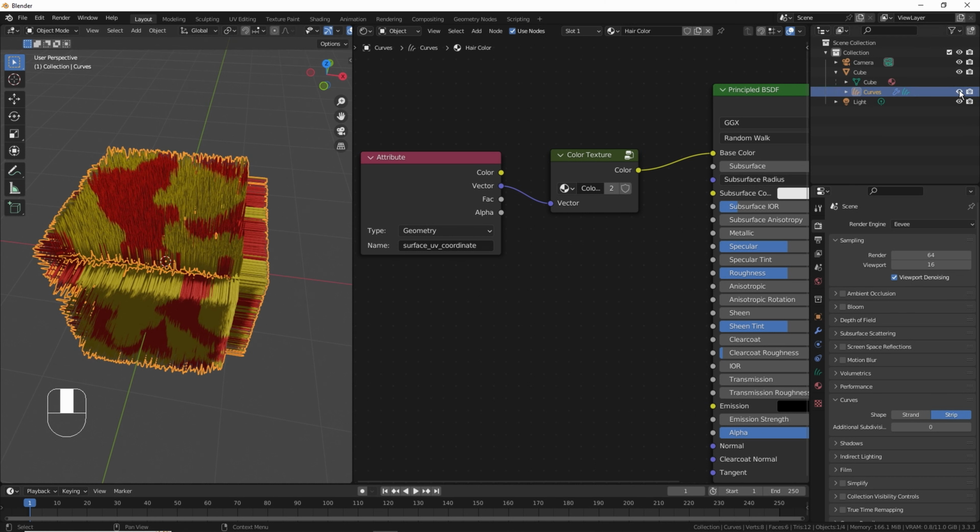So here is how our cube looks, and here is the hair system.